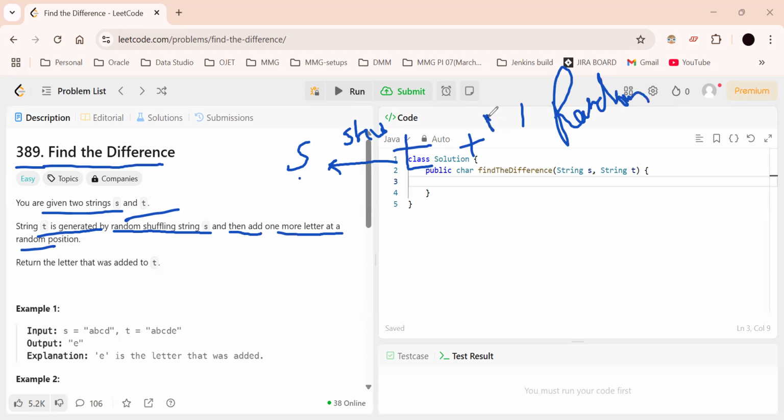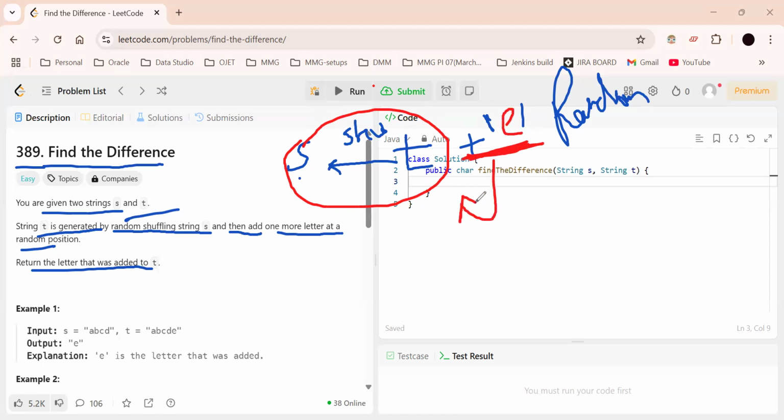That one more character is in single quotes. Return the letter that was added. Very simple one, but the tricky thing is, S and T are the same except this one character, whatever extra character is added. Other than this, everything is the same in S and T, but they are shuffled, and this extra character is at a random position. We need to find out this extra character that has been added.